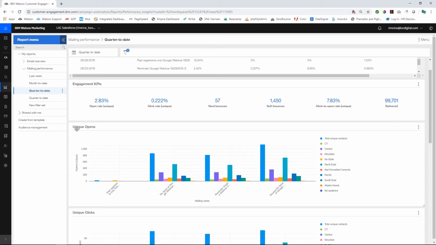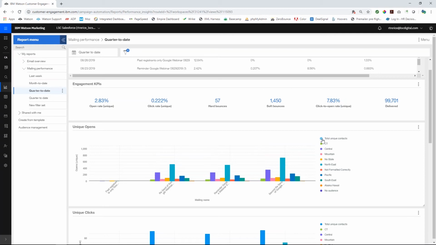Now here you'll see I have unique opens, and it's a graph. And then over here are all of our audiences. Now because the audience that we set up just a minute ago hasn't finished, it will not show up here. So you'll see that there's always a total unique contacts. We can turn that off so that we're not cluttering our data.